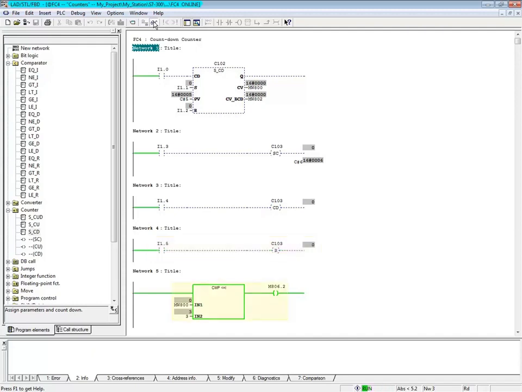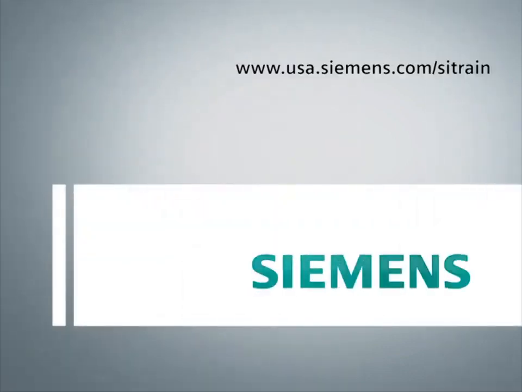In network 5, the output coil M806.2 is true when the count value is 3 or less and is only shown for demonstration purposes. And that concludes this video.